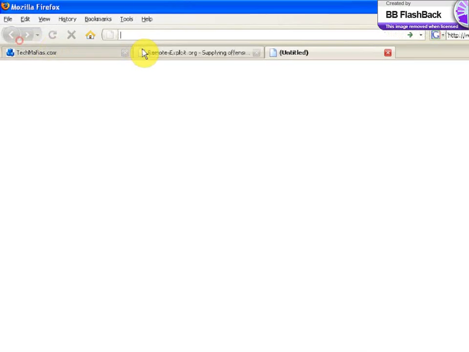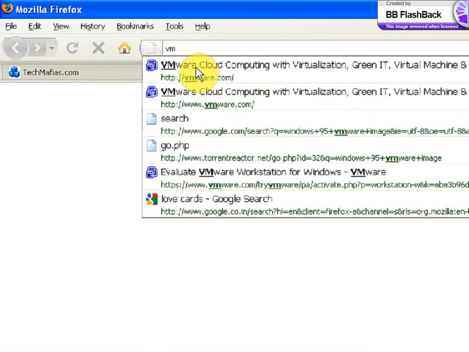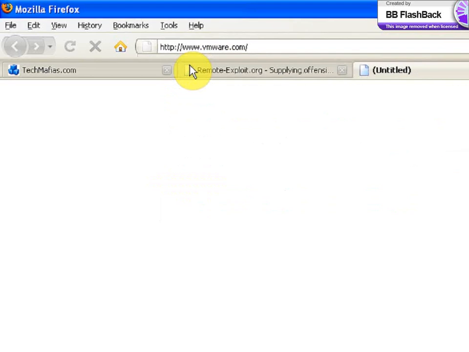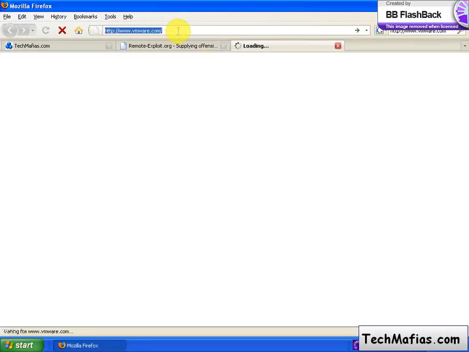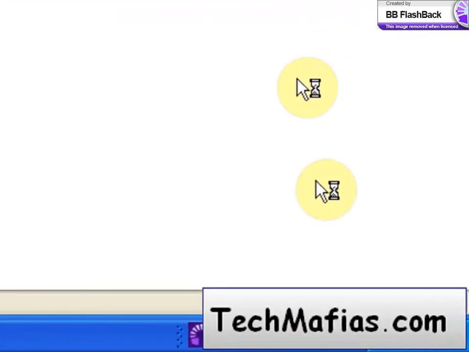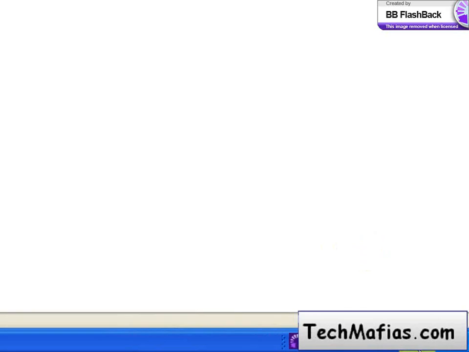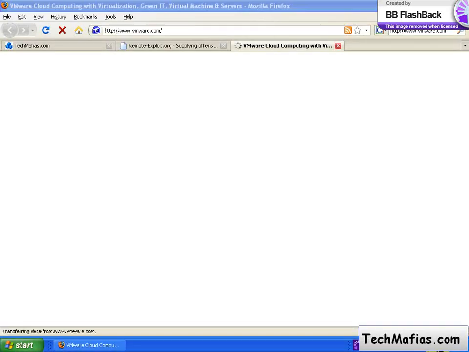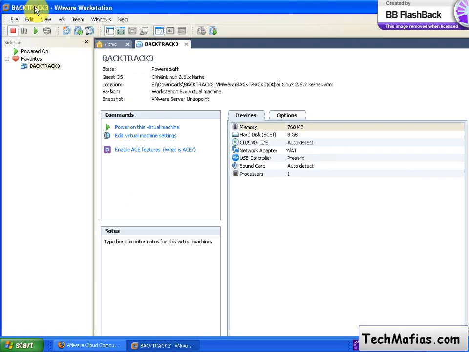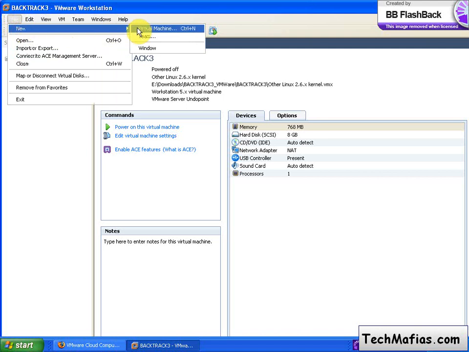Once you have finished downloading, you will need VMware. So you go to VMware.com, select the appropriate option, and download it. Once you're done downloading both of the things, you will see an icon of VMware. You see it here. Then you double click on it.